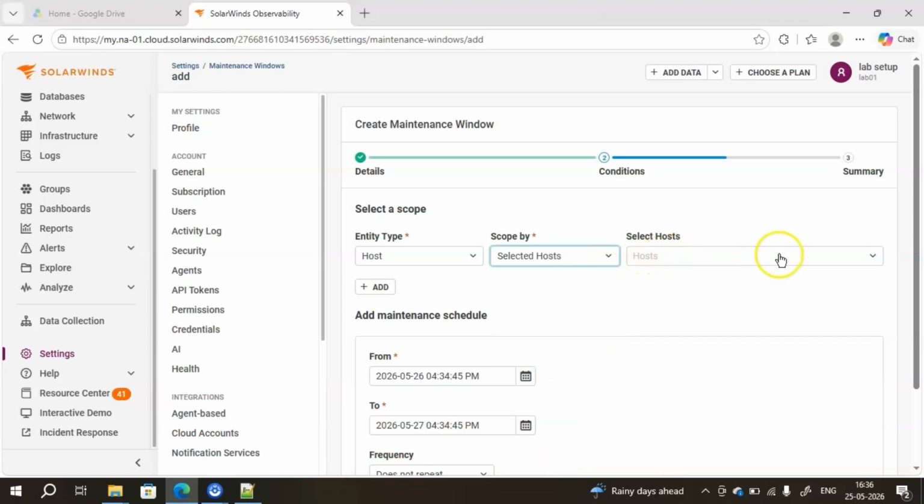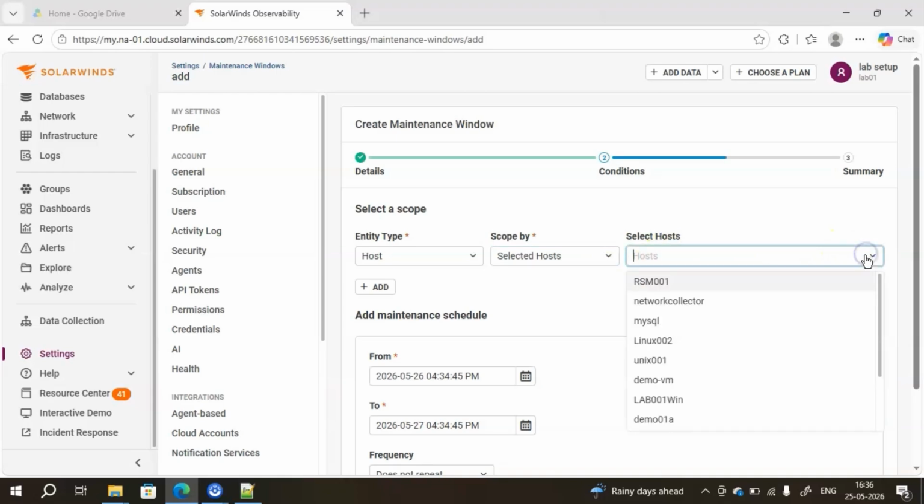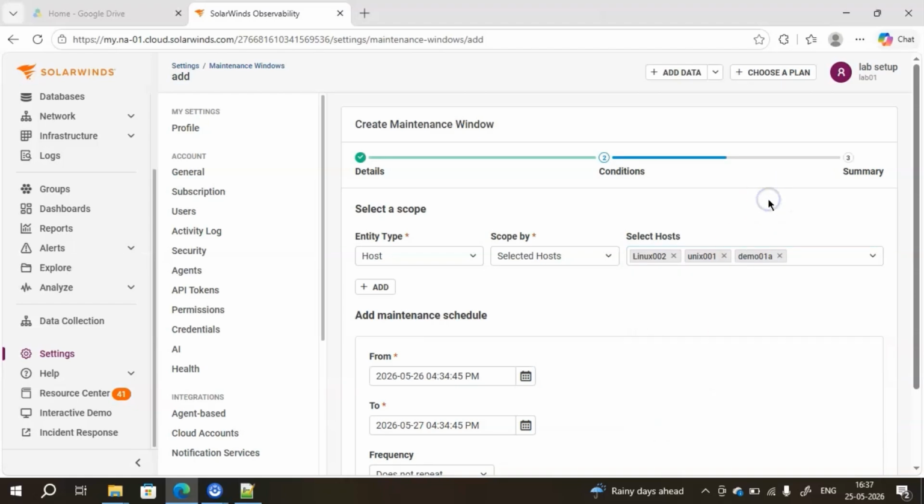And from this section I will select the hosts. For example, I am doing the activity on the Linux 002 server, the Unix 001 server, and also the demo 01A server. I am doing some activity on these three servers, so definitely it will create an alert, right? To avoid that alert, I want alert suppression. For that reason, I just selected these three servers. Along with this, I am also doing activity on my website as well. So the website will also generate an alert.